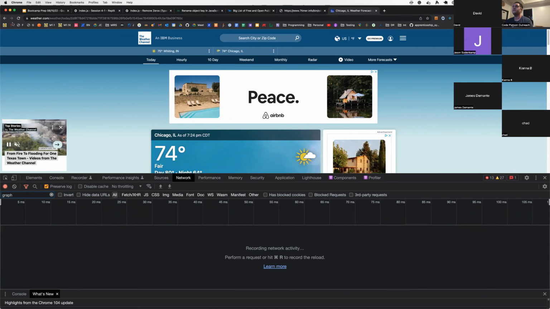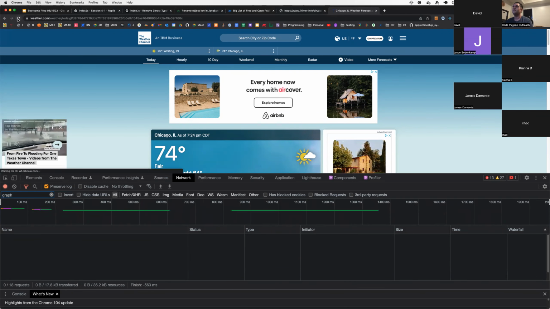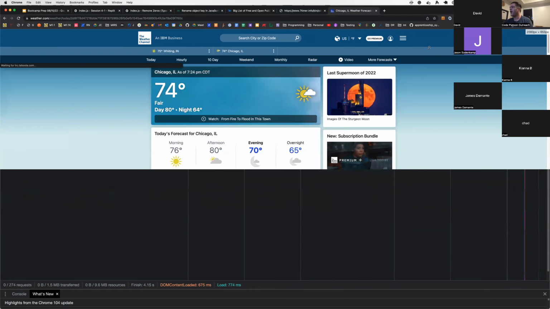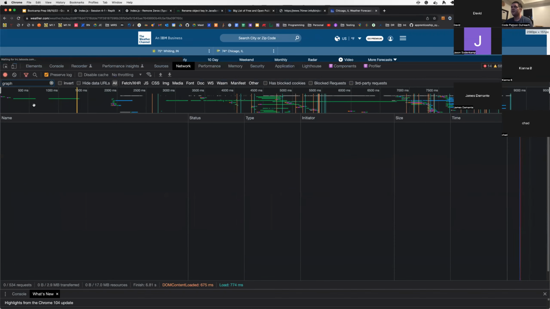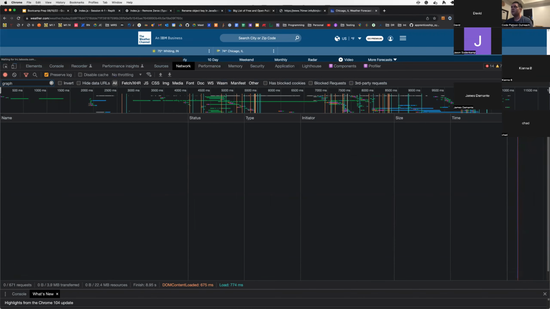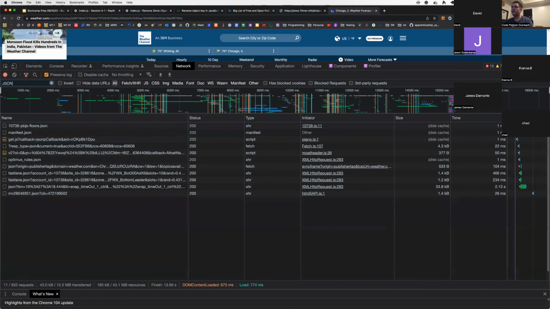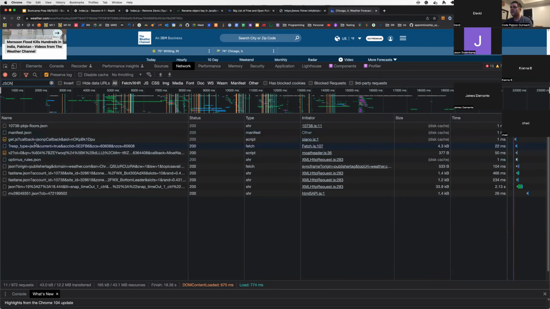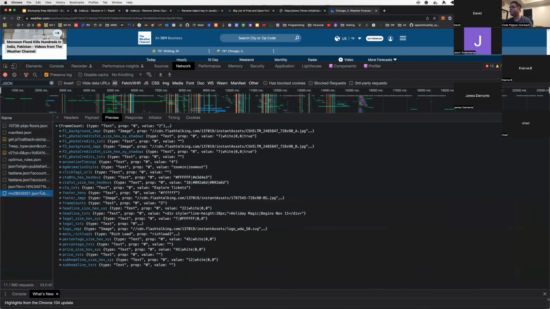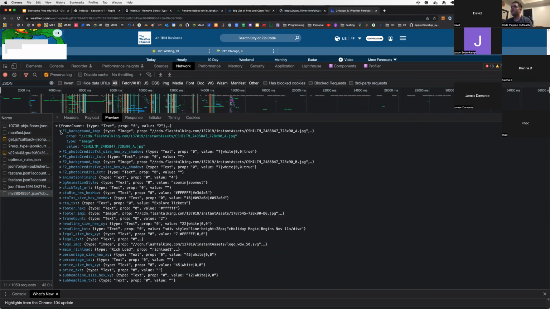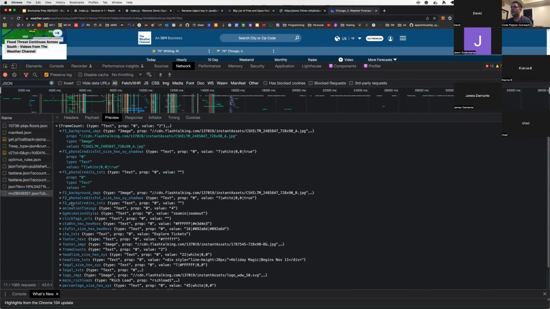Let's clear this. This is bad because weather.com has so many different ads and tracking cookies on it. It's a total mess here. So let's see if I can see anything by JSON. All of this stuff is coming in through JSON, and this isn't the weather information, but this is all stuff that's coming back from the API, right?